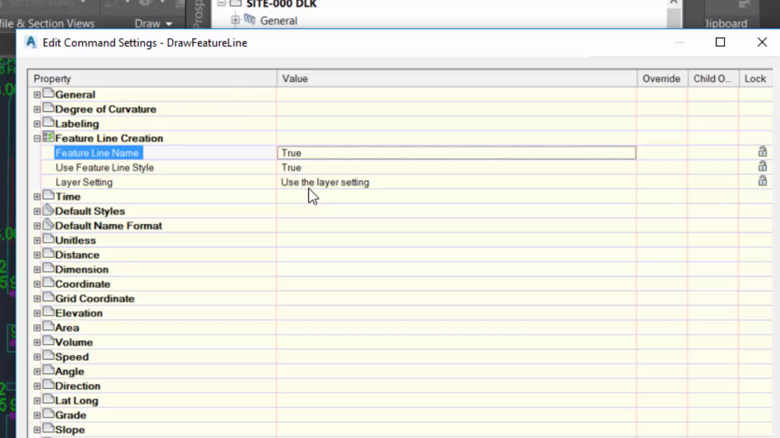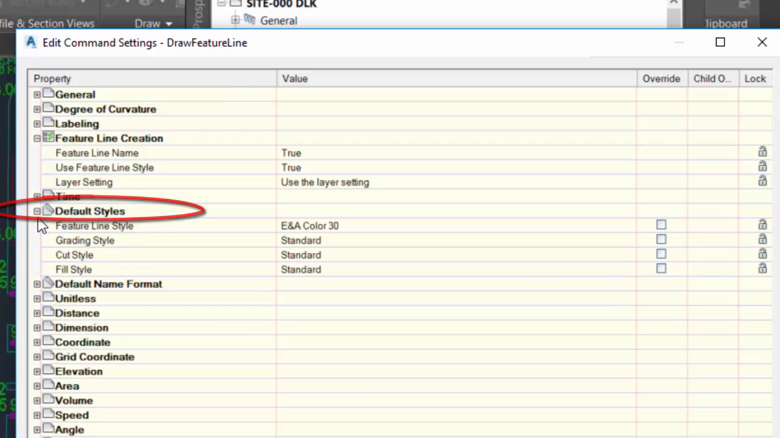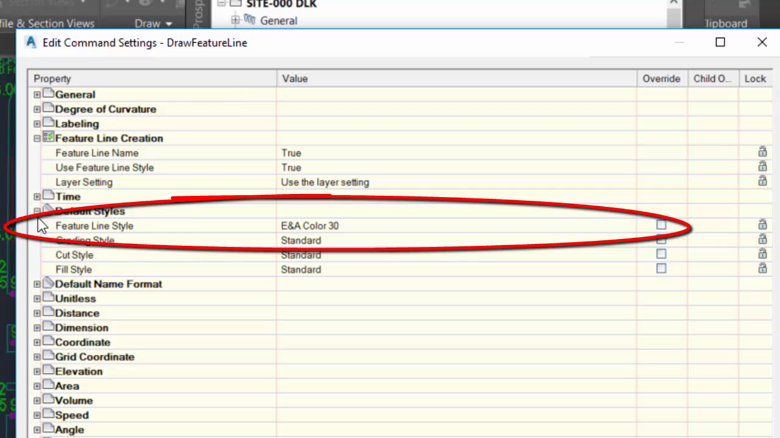The next thing we want to look at is the default styles. The style that we just created, we're going to go ahead and use that as the default. The nice thing about these command settings, though, is that you can change them per task. So for right now, we're going to start drawing in. When we get back into the drawing, we're going to be drawing feature lines for the road and the different things for the parking and things like that. And we want to use that particular style.